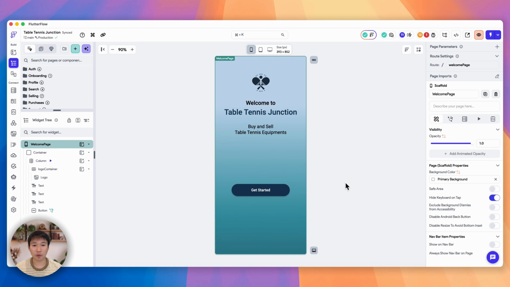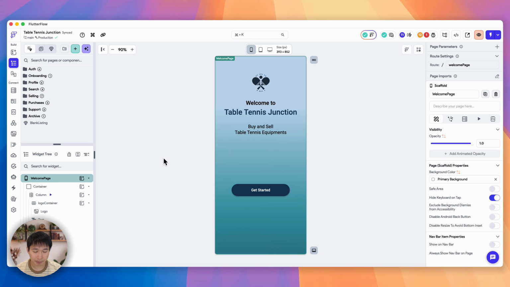So I'm going to take you through an example where I have a proper production app that's on the App Store and Play Store, and this is a personal app of mine. And I'm going to be using this app across my whole series. This is a marketplace app that I've built to sell table tennis equipment. So nothing too fancy, just a typical marketplace app. Okay, I won't go too deep into it.